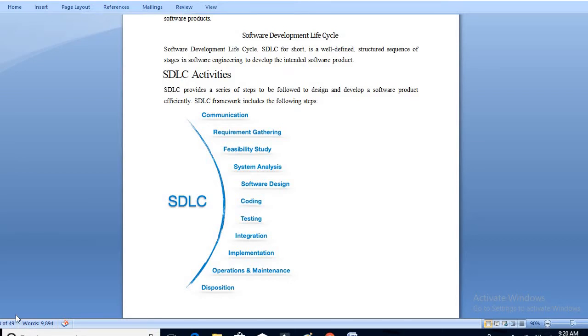आज हमारा टॉपिक स्टार्ट है पार्ट 5, सॉफ्टवेयर इंजीनियरिंग में सॉफ्टवेयर डेवलपमेंट लाइफ साइकिल। सॉफ्टवेयर डेवलपमेंट लाइफ साइकिल, SDLC for short, as well defined structure sequence stages in software engineering to develop the intended software product. SDLC activities provide a series of steps to follow to design and develop a software product.